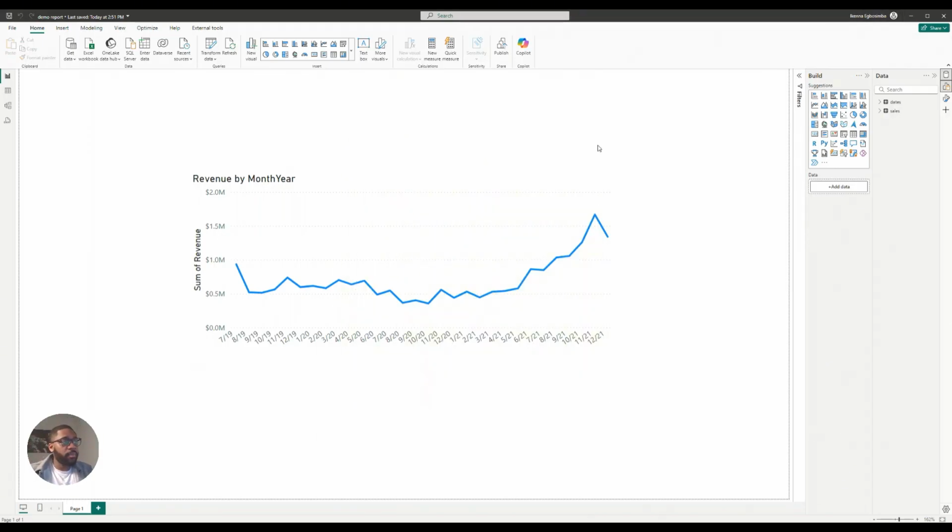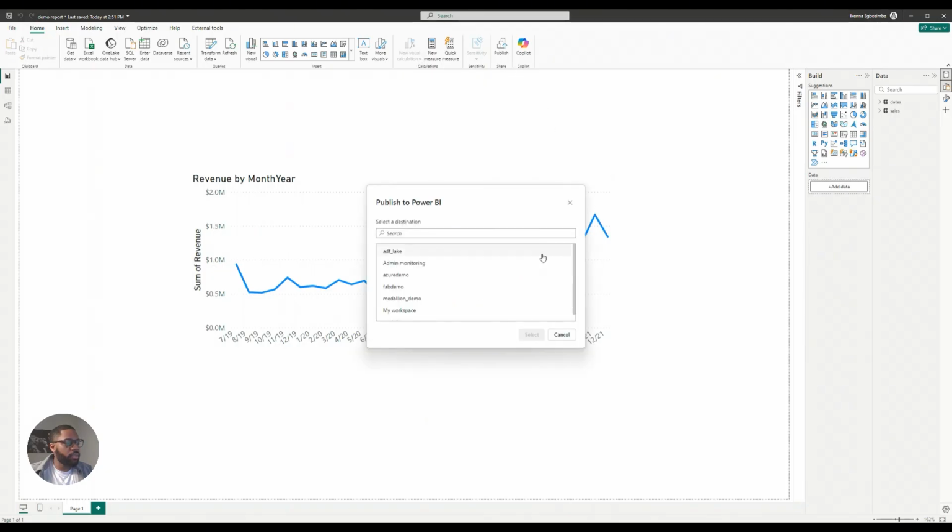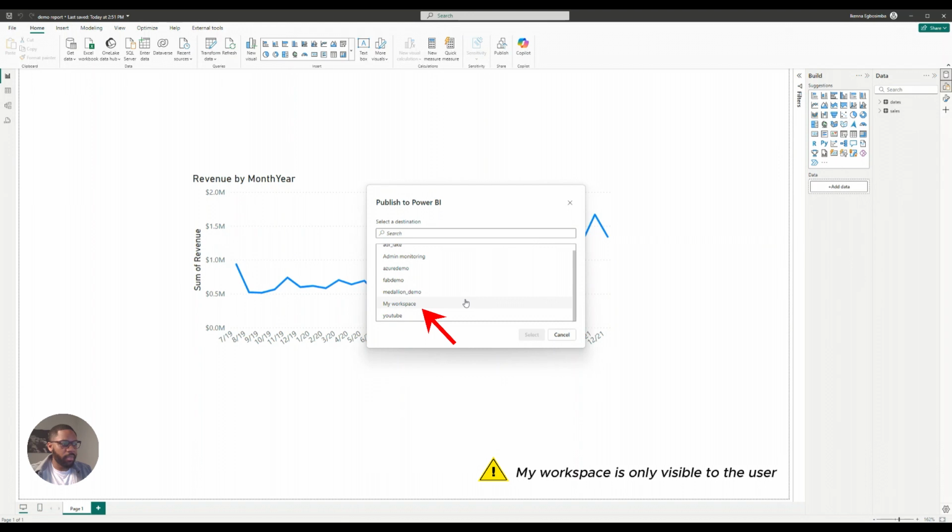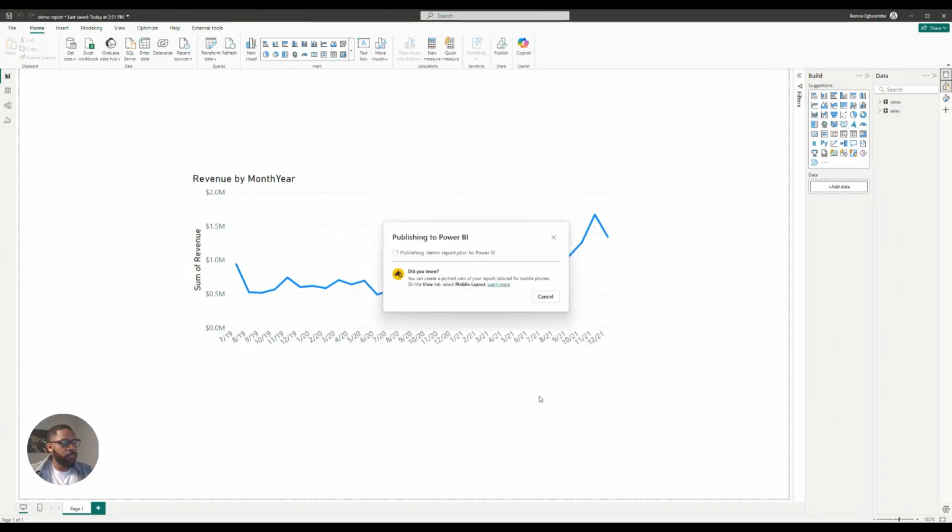So now I'm just going to come up here again and press publish, and I'll be able to see all of my available workspaces. Now, a quick note, your My Workspace is going to be a private folder. You can think of it as a space where you publish up items that aren't necessarily going to be available for sharing and collaboration, but by default, all of your other workspaces are, and you create these in Power BI service. I'm just going to publish this up to my YouTube workspace and hit select, and we're just going to wait for it to publish.